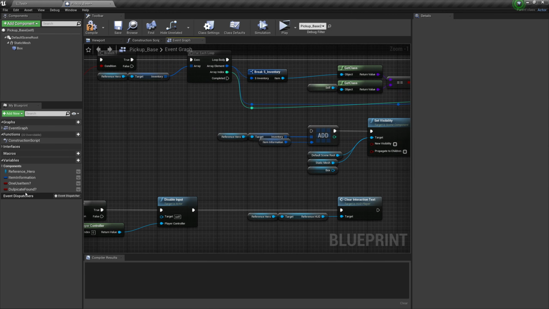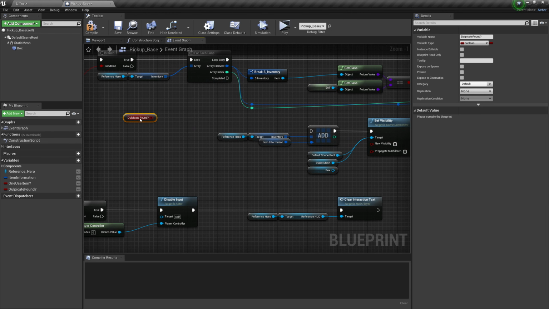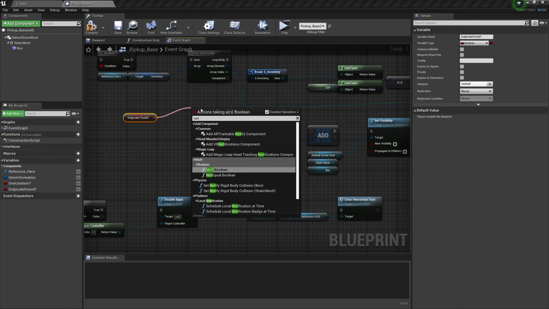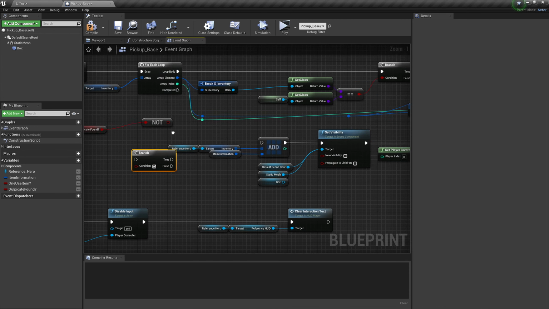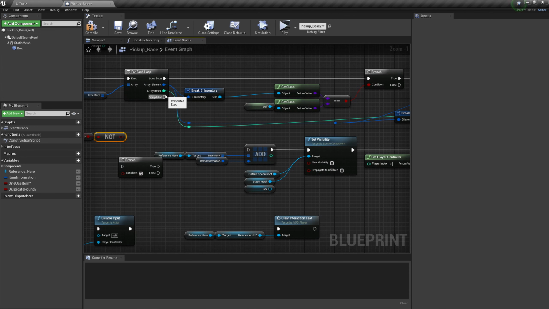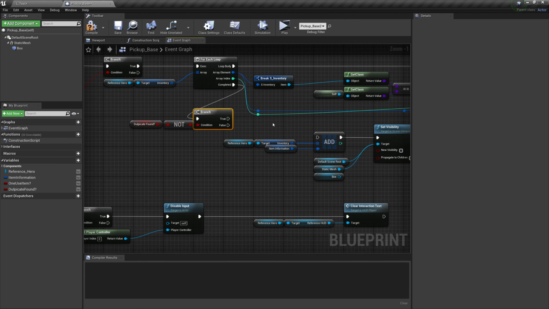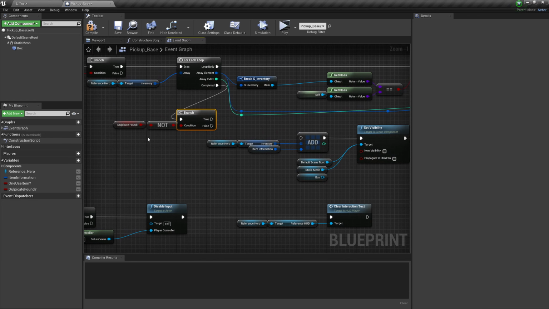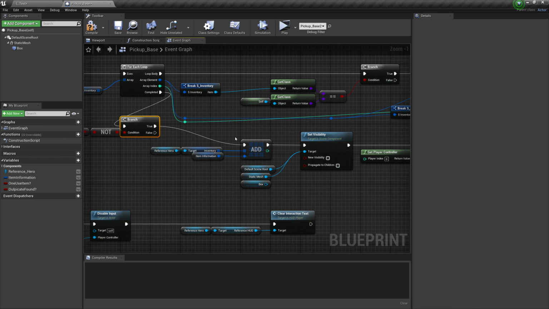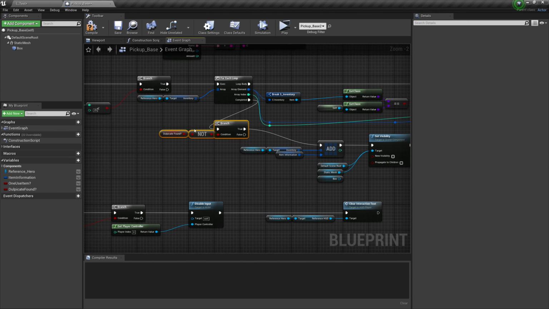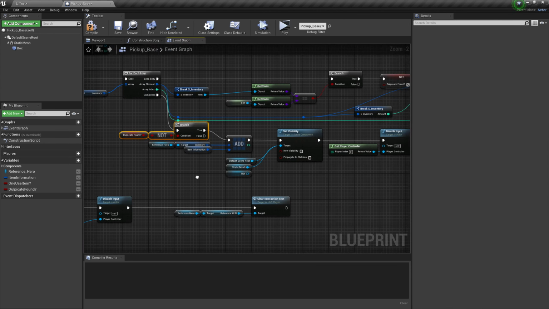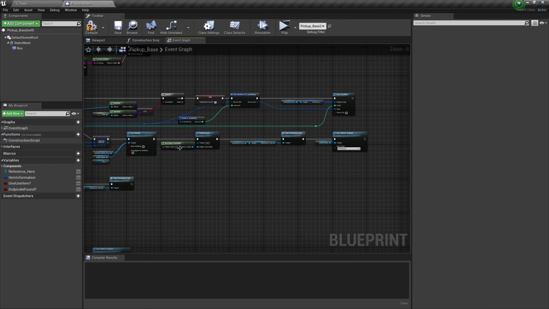Now, once we're here, we'll get duplicate found, drag off and type in not. Get a branch. So once this for each loop is completed, we will check if a duplicate was not found. If a duplicate was found, it'll pop off the false pin, but if it wasn't found, then we'll add the item to the inventory, like so. And then we'll continue doing all the stuff we did here.